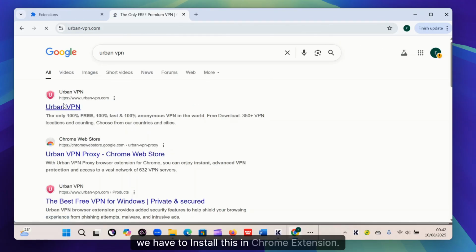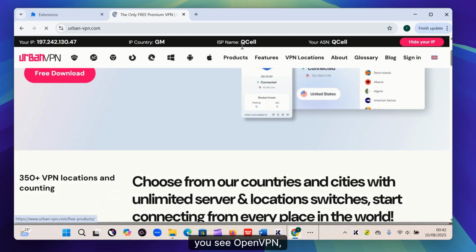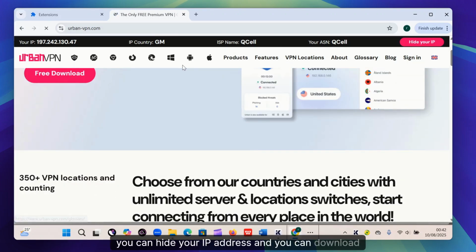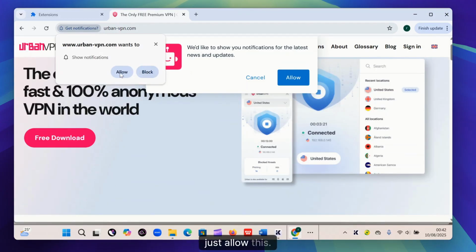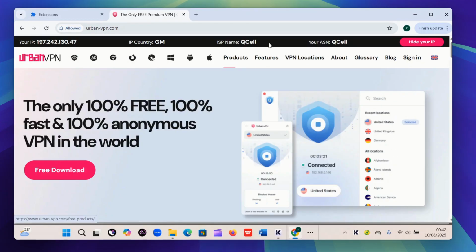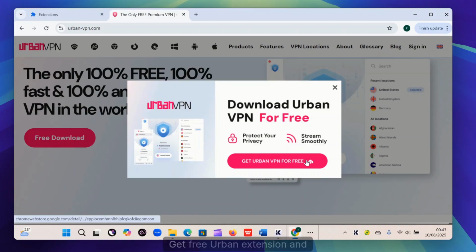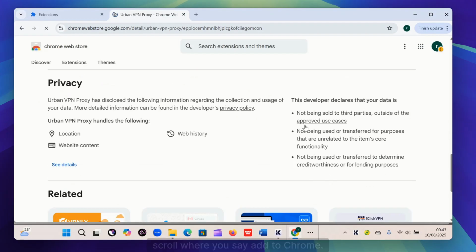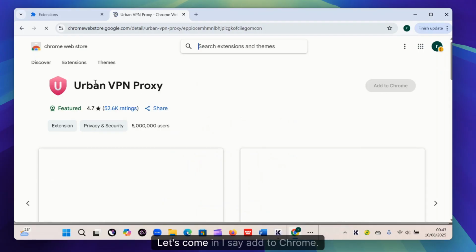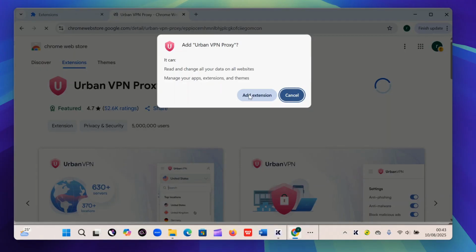We have to install this as a Chrome extension. Once you get here, you see Urban VPN, which lets you hide your IP address. You can download it for free, so you can allow the latest version from here. We are going to just allow this. Come to this site, get the free Urban VPN extension, and scroll to where it says add to Chrome. Click add to Chrome, then add extension.